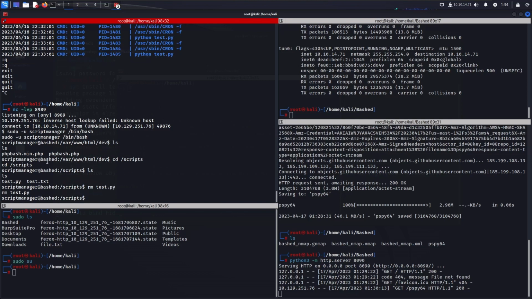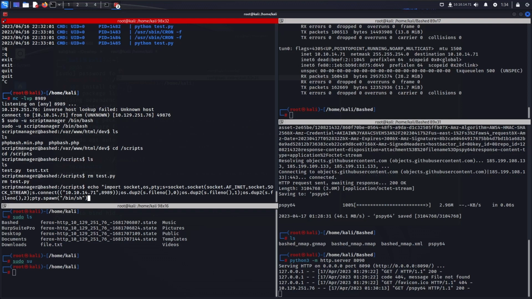If you want to be more sneaky, you could try appending Python commands to the end of test.py. I'm just going to go ahead and remove it. I'm going to go ahead and make a new file. See if this works. Hopefully.